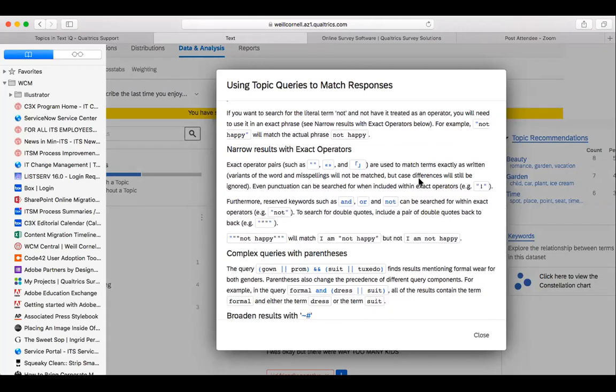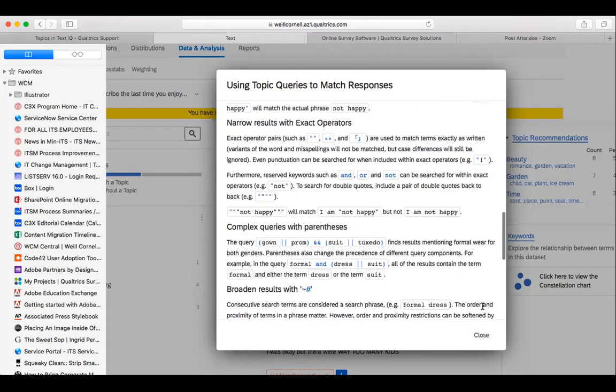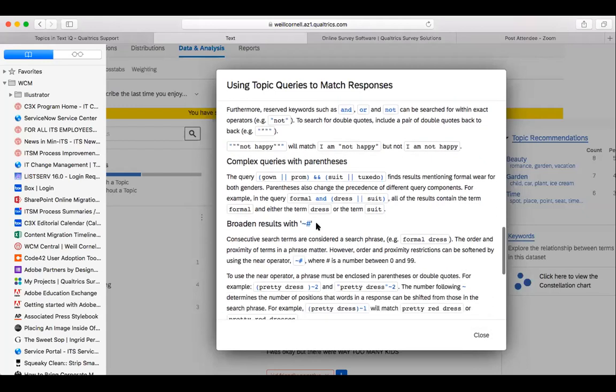Exact operators is kind of interesting, or actually near operators is a cool thing. It lets you, with this broaden results option, look for something like a response about, for example, slow internet. But you might have a response that mentions the word internet and then slow dining. You wouldn't want to search for both slow and internet because it would probably tag that response. What you want is someone specifically mentioning slow internet.